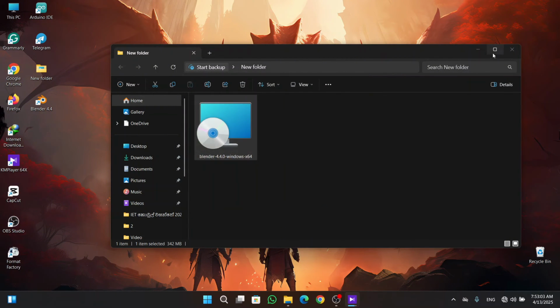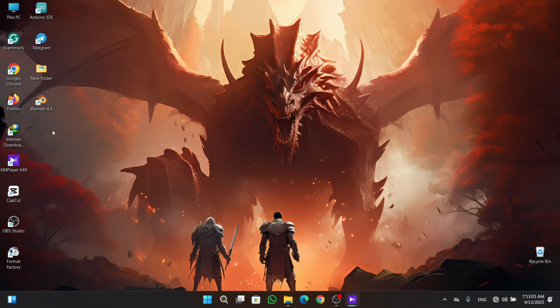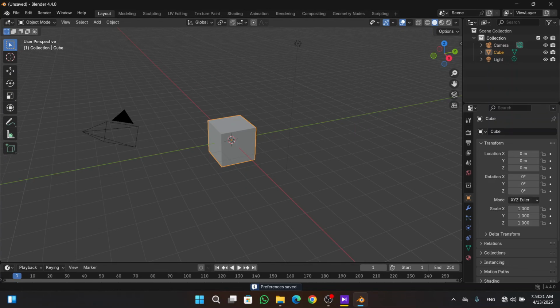I'll close out of this here. We've got the shortcut on our desktop, and I can also search for it. So I've now launched it and we can start using it. As you can see, it's now loaded, and I can now start creating and modeling, etc.